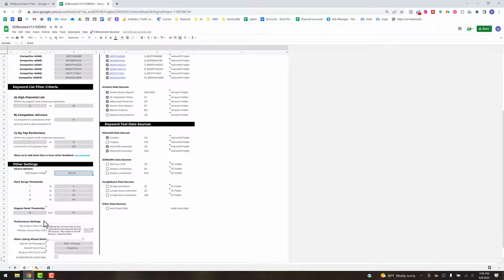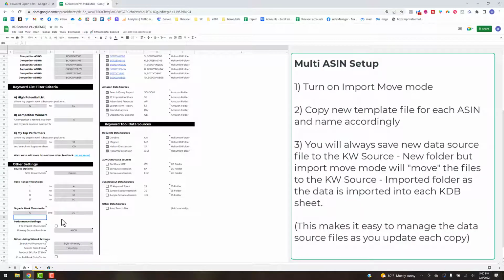Performance settings, the file import move mode. This one's pretty important for the sake of this video. In order to set up KD boosted for multiple ASINs to run in conjunction and keep maintaining them throughout the month, you'll want to toggle this on, and then you'll want to have a separate KD boosted file for each ASIN. So I just recommend renaming it KD boosted 1.9 _ the ASIN.